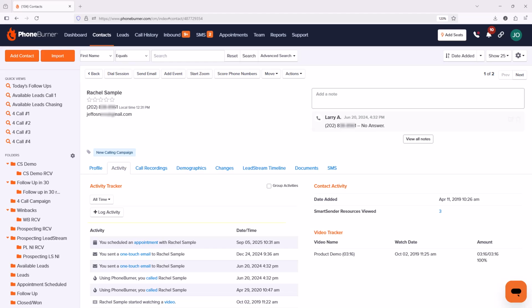Here at PhoneBurner, we feel it's very important that we track the activities done to or done by your contacts, your leads. And we give you lots of options to be able to view that activity, like you can see here on the activity tracker, to be able to search for contacts based off of specific activities. And of course, report on contacts based off of activities.